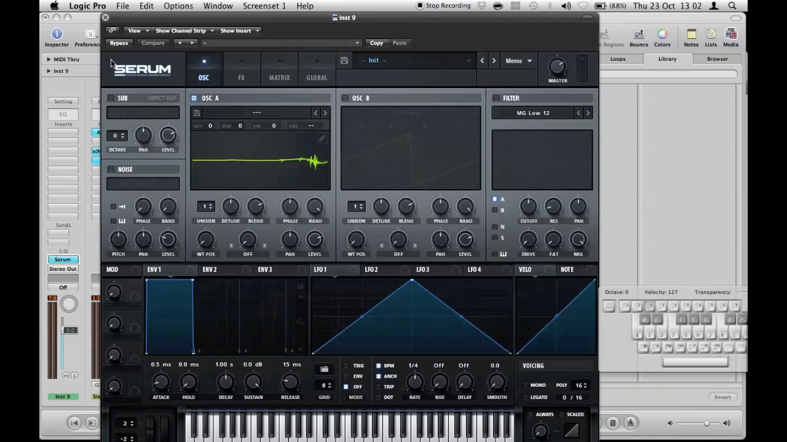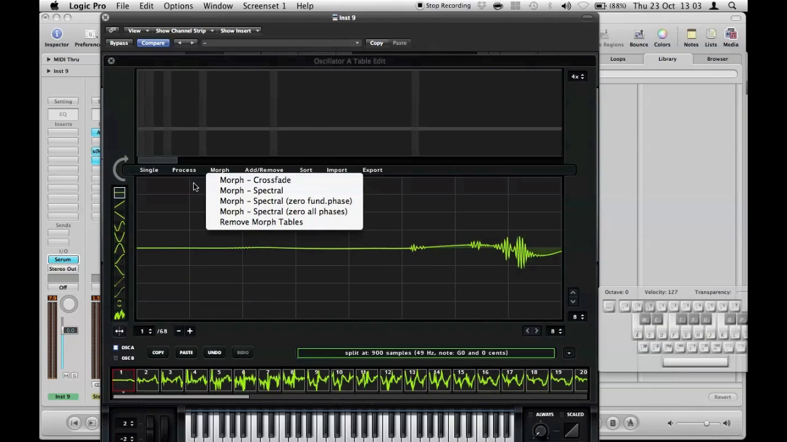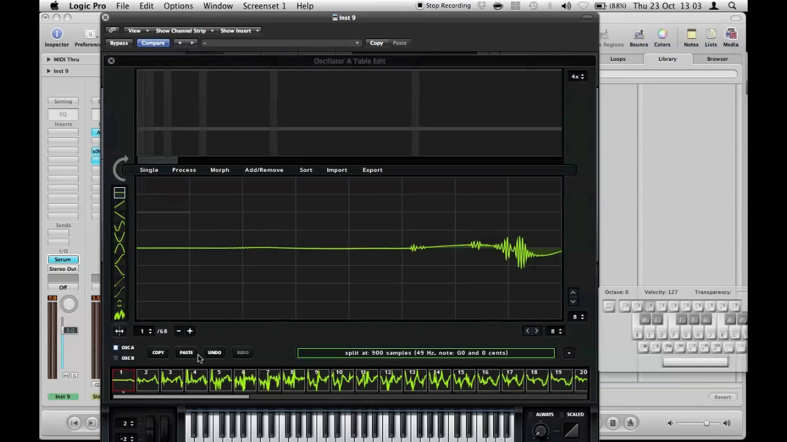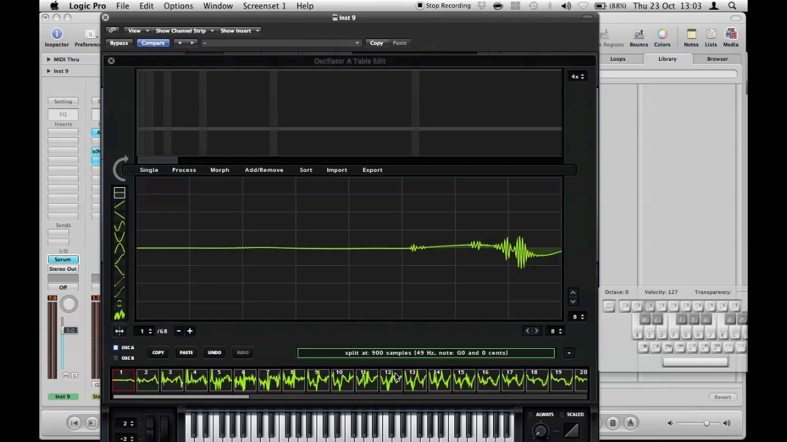So we can now fiddle around with this. Which sounds okay, but there's one thing we're going to do, which is add morph tables. Now you may notice that we've only got 68 of these things. If you scroll across, it only goes up to 68. That's just because we didn't use a very long audio file to process. If I'd had 5 bars or something, we'd have got about 256, but we didn't.